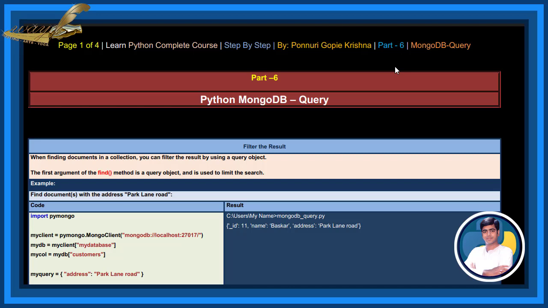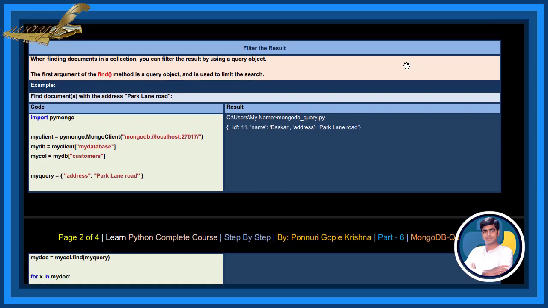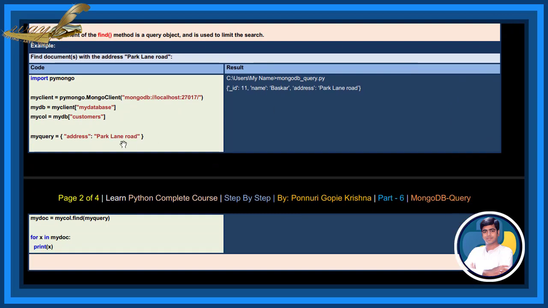Filter the result. When finding documents in a collection, you can filter the result by using a query object. The first argument of the find method is the query object and is used to limit the search. See the example, find documents with the address Park Lane Road. Now we query address Park Lane Road. See here, ID 11, name Bhaskar, address Park Lane Road was printed.